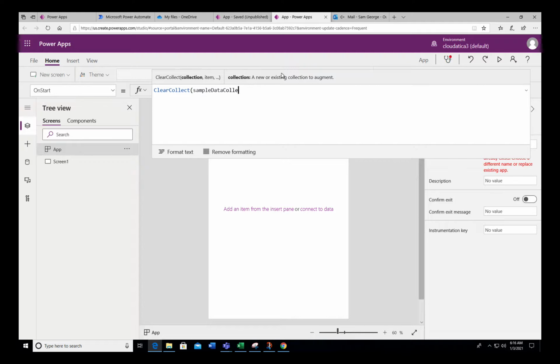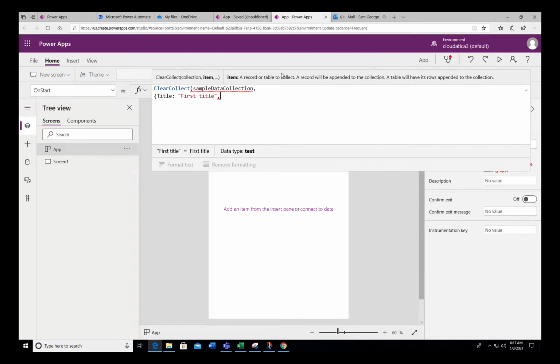So let's say I say SampleDataCollection, that's the name of the collection, and let's start putting data one by one. For this example, I'll just put 2 records. So let's say this collection has the first field as Title, and let's put some value, first title, and the second one is Description, and let's say description of the first item.